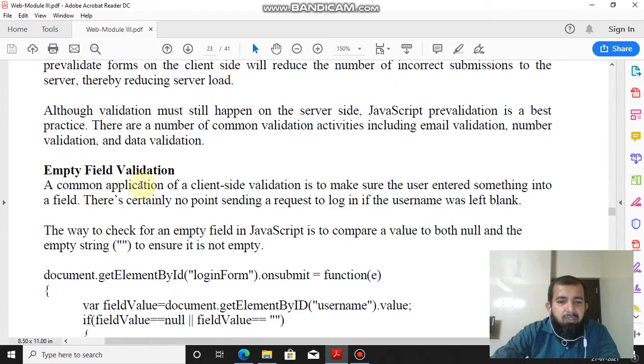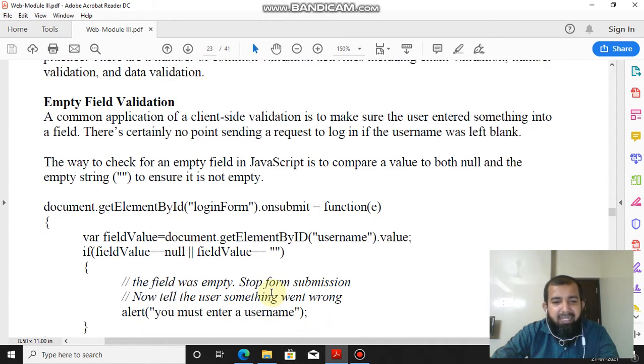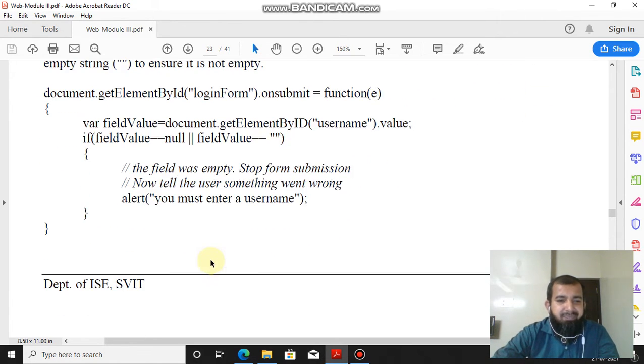So here, if it is null or empty, nothing is there, only blank, at that time it displays an alert message: you must enter a username. Without a username you can't log in. So this is how to check empty field validation. Clear, no? First you have to access the value. If that value is null or empty, it displays the message you must enter a username.